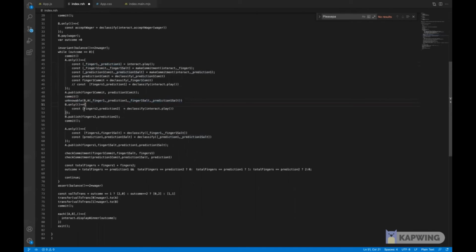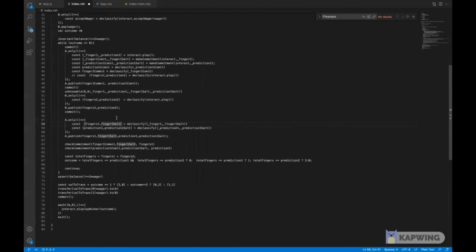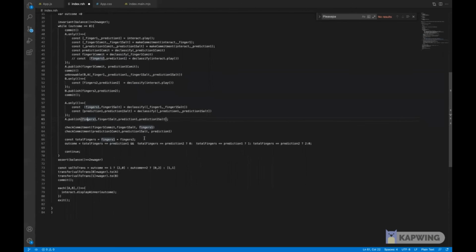Then we do something similar for Bob. This time around we publish his own finger and prediction, and we use our salts to make sure that the values published there match the commit. We also make sure that the commit is right with the correct fingers. So you can see fingerA, fingerSalt, predictionA, predictionSalt. We check the commitment, and this is the line of code I was looking for. So we check the commitment by comparing the commit, the salt, and the actual value. If this is false, then the code will fail.